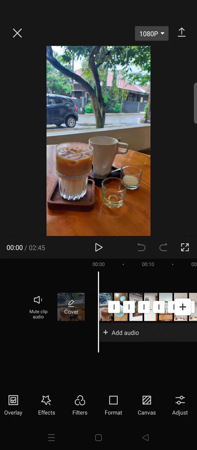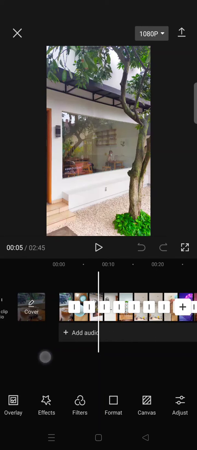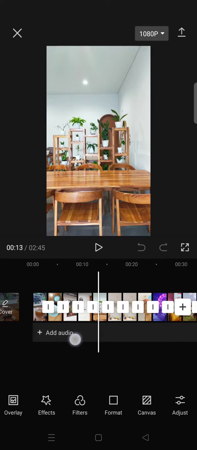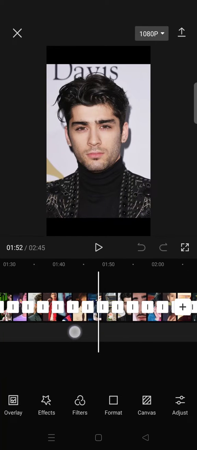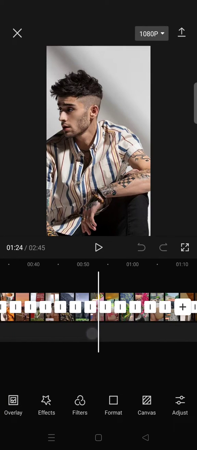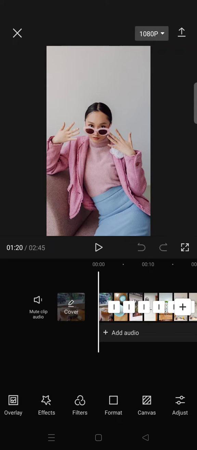In this video, I'm gonna show you how to do motion blur for photos in CapCut. So first, what you need to do is import as many photos as you can into CapCut. In this case, I imported like 55 photos into CapCut. Then after that, just export the video first.